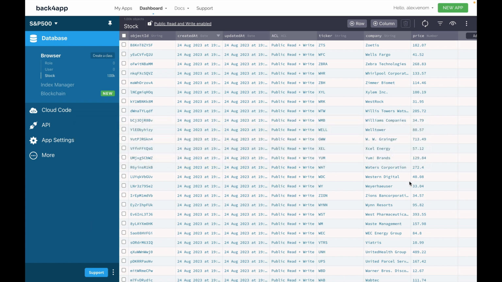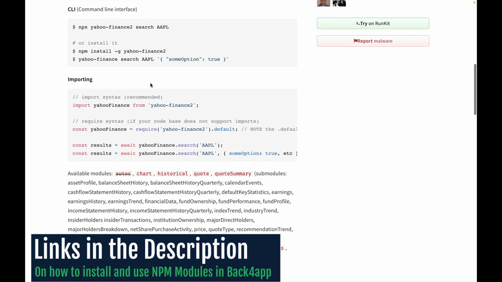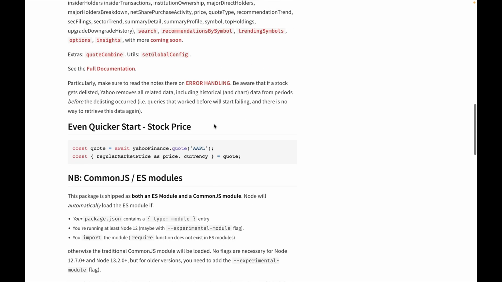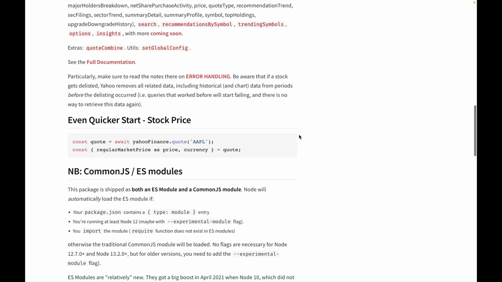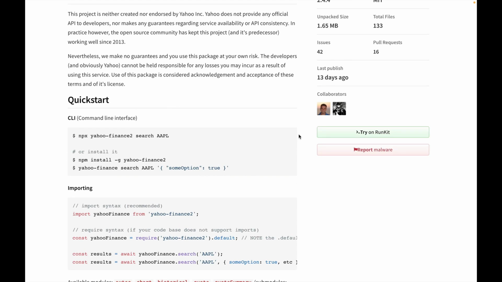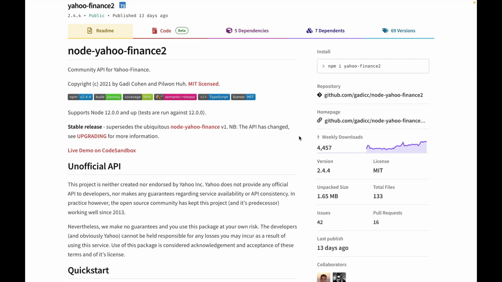I populated this whole list by using this NPM module called Yahoo-Finance 2. In here you'll find all the examples needed in order for it to work, so you can pass in the tickers and it will retrieve all kinds of information about every single one of those. I got the S&P 500 tickers from another NPM module called S&P 500, and I got everything working from Backrep by publishing those modules to my Cloud Code section.